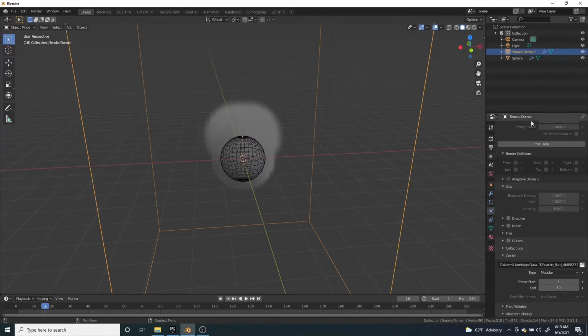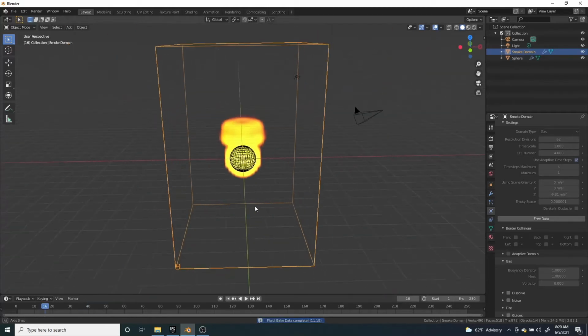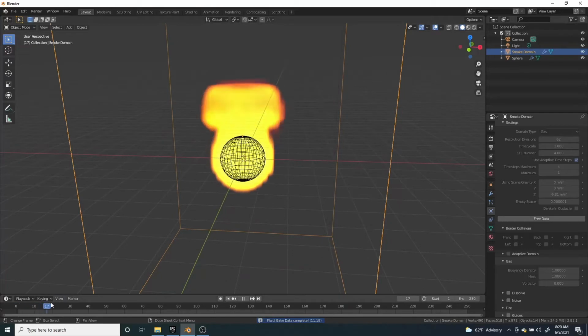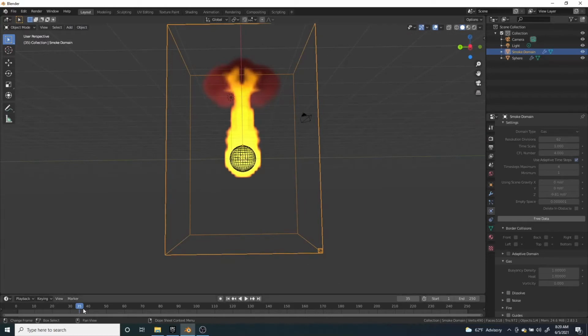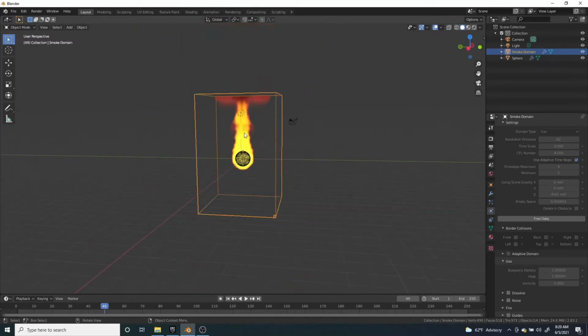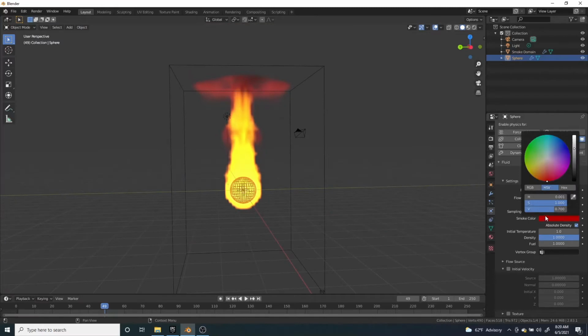So I'm gonna free the data, and then go back and just bake it again. And this might take longer, because it has to bake fire and smoke. Okay, so there's some fire now. Frame 50. We're not seeing a lot of smoke. Oh wait, no, the red stuff is the smoke. Forgot that I changed the smoke color.